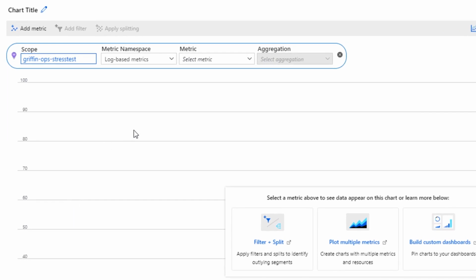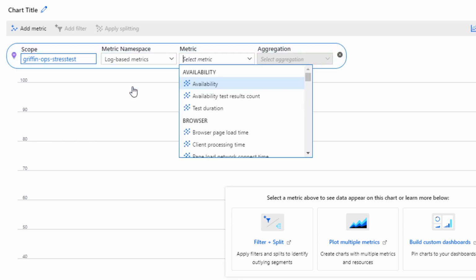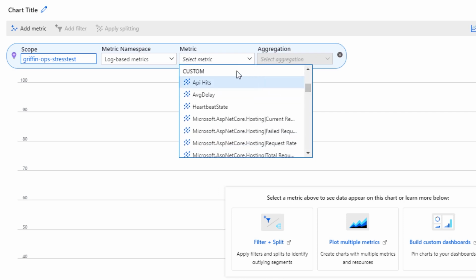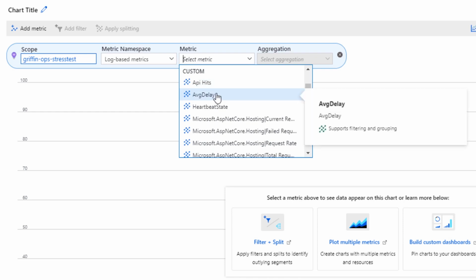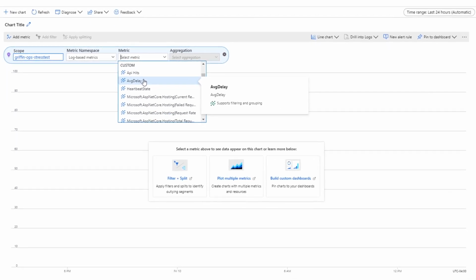For your application, there's a lot you can do here. You can add multiple metrics to the same chart. You can add filtering and splitting. Right now, we're just interested in adding a single metric because we only have one number that we're trying to visualize. So up here at the top, I'm going to select log-based metrics by default, and then I can choose from the various metrics provided to me. A lot of these are built in to Application Insights by default, but if we scroll down, there's a section called Custom Metrics, and you'll see average delay is sitting there waiting for us.